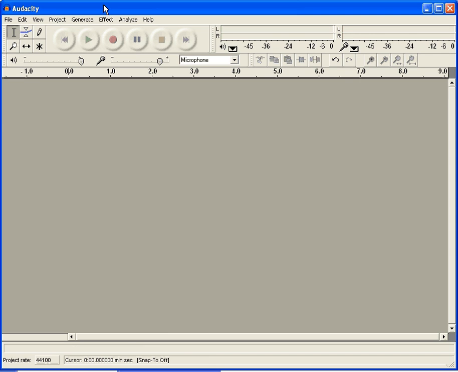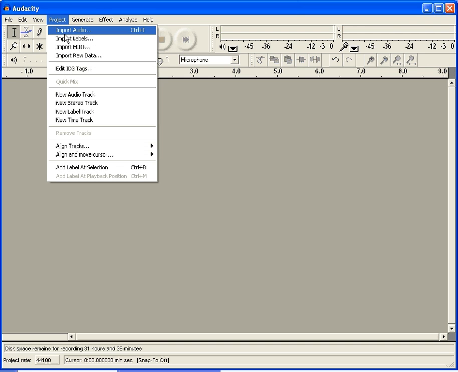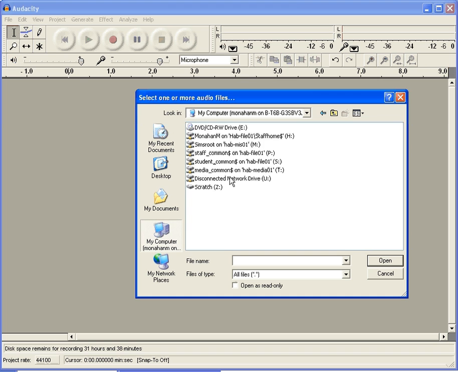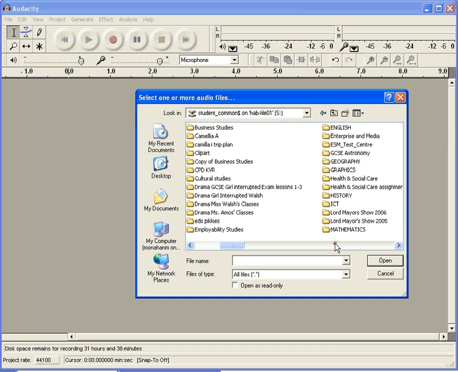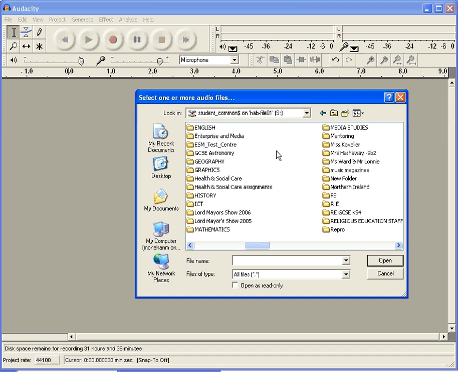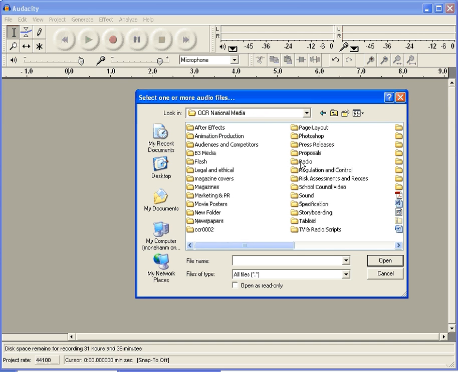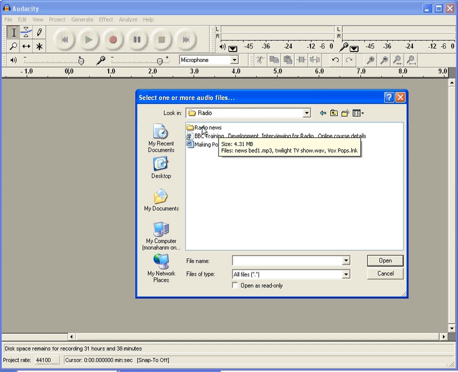Okay, first thing we want to do is actually open up Audacity, which you'll find in your program menu, and you'll come up with a screen like this. Now we want to import some audio that's already been recorded, so I'm going to go to the Project menu and Import Audio. Now for here, this is saved on the shared area, so go to Student Common, Media Studies, OCR, and now we're going to go to Radio, and we're doing some radio news.